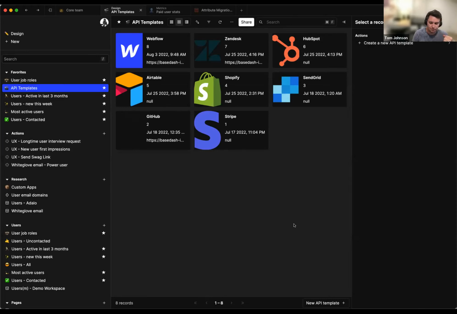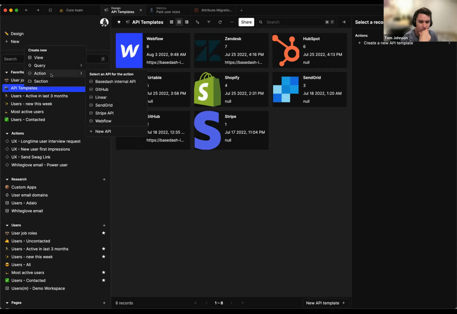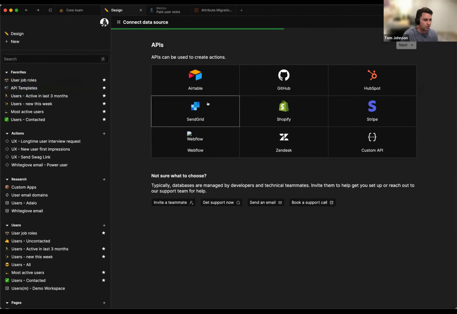All right, so let's go ahead and create an action from scratch. I'm going to create the SendGrid user interview action from scratch. I'm going to go up here and say new action. And then I'm going to imagine that I don't have SendGrid in this list right here, so I'll go new API. SendGrid is one of the ones that we support right here. I selected it from the list.